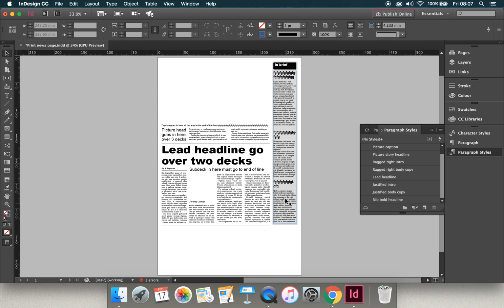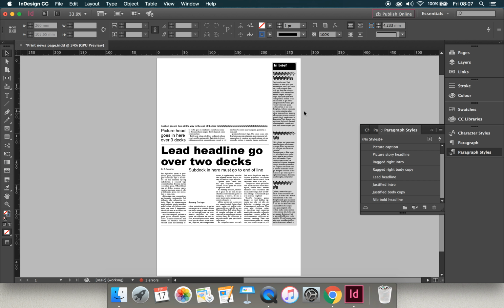Your nibs don't have to be all the same length, but you should do your nibs. So you can see this top nib is longer, and it's a good idea to have your longest nib at the top and then shorter ones going down, and you might have a really short one at the end with only one line of headline.